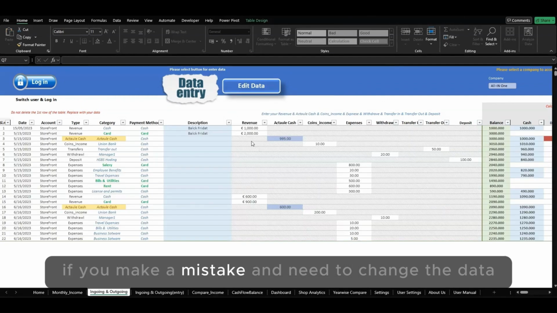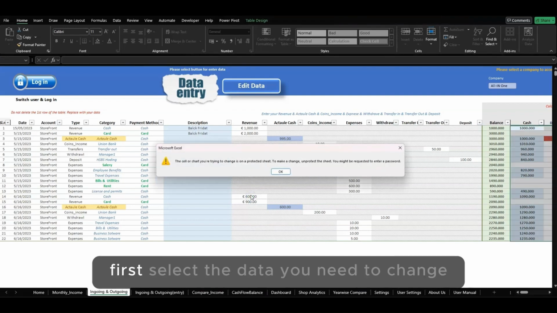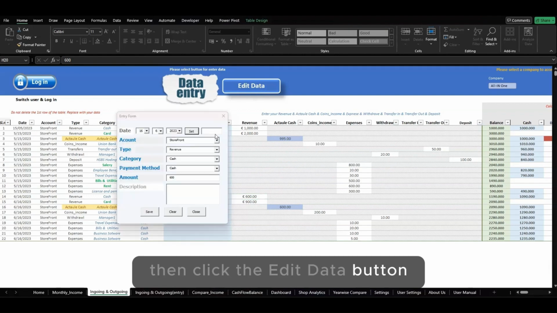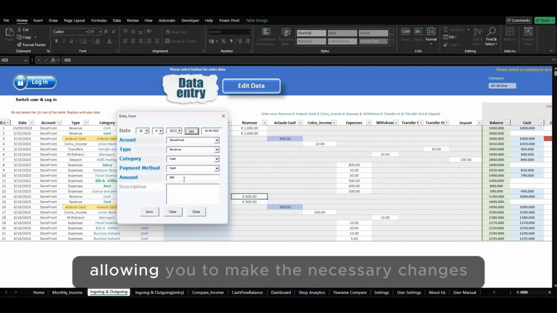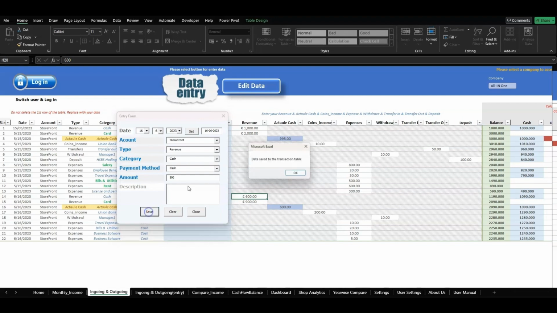If you make a mistake and need to change the data after saving, you cannot do so directly, to prevent errors. First, select the data you need to change, then click the Edit Data button. A form will pop up, allowing you to make the necessary changes. After editing, click Save to update the data.